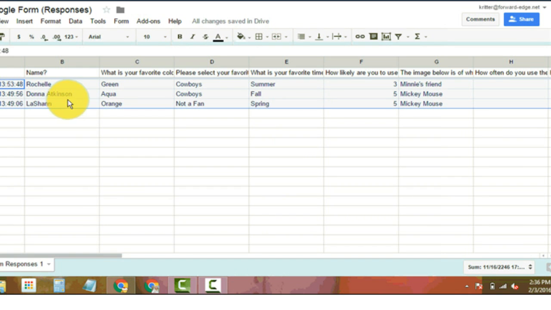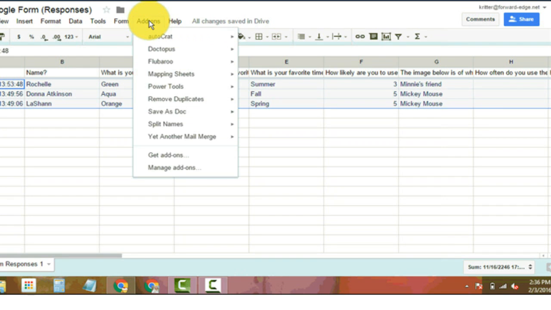So if they're quick multiple choice answers, maybe you don't need to do this, but thinking ELA teachers, any sort of application, Save as Doc is definitely much easier to do.